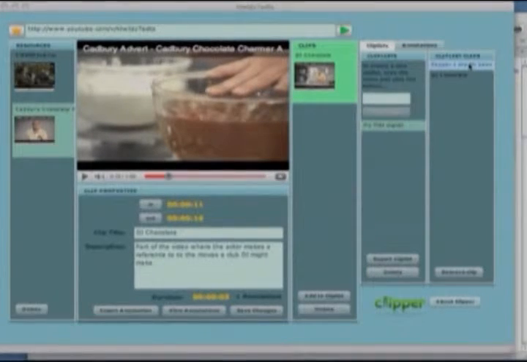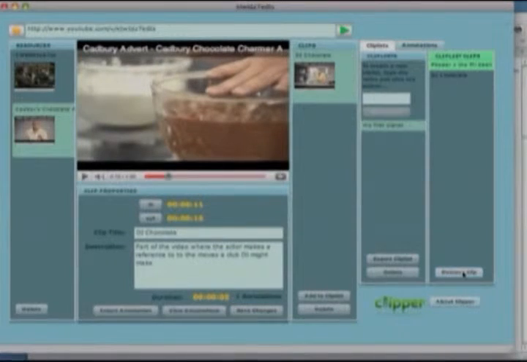You can highlight a clip here and then remove it from the clip list if you want to before you export it, but we won't do that now. We'll just leave this as it is.